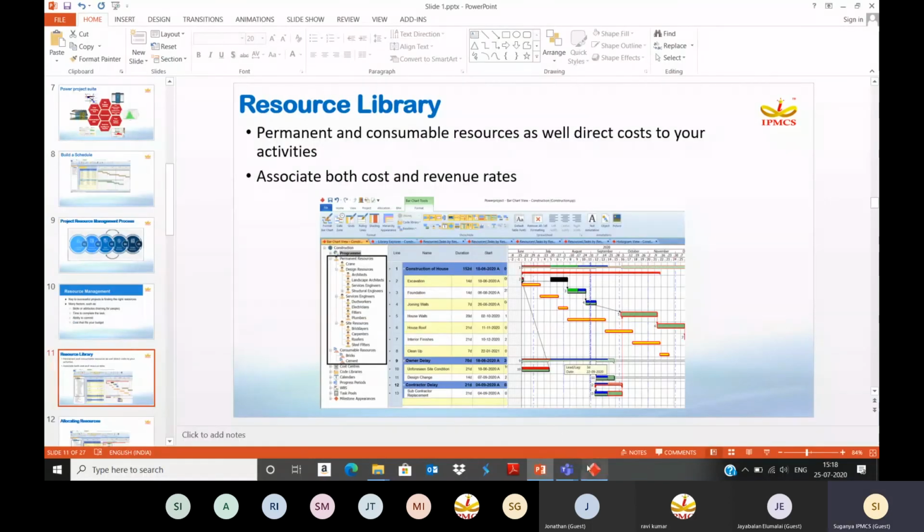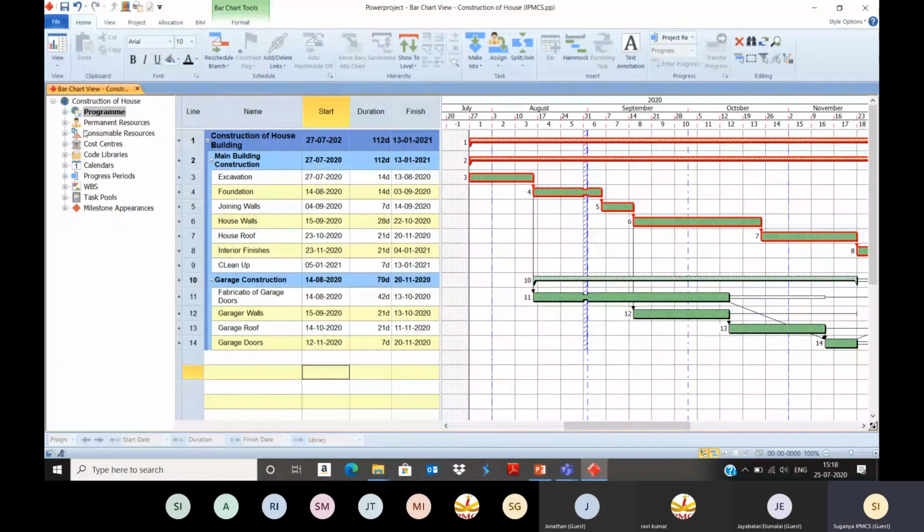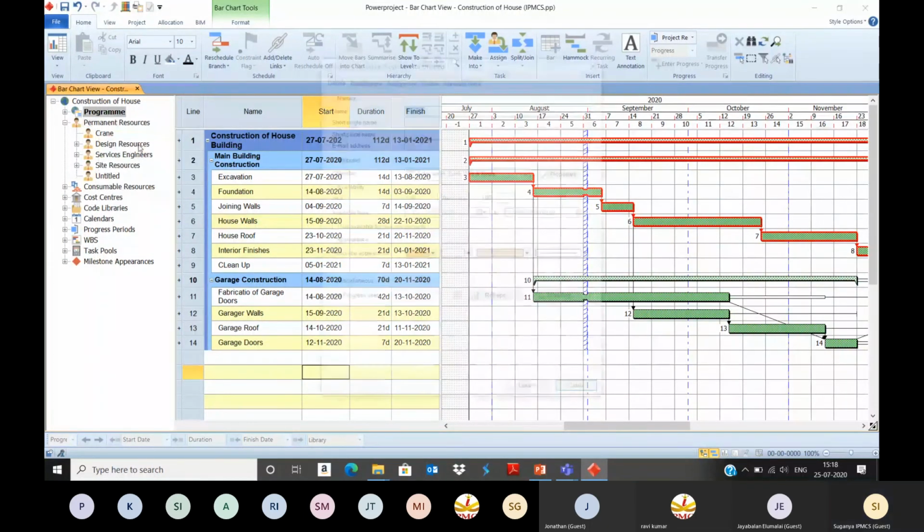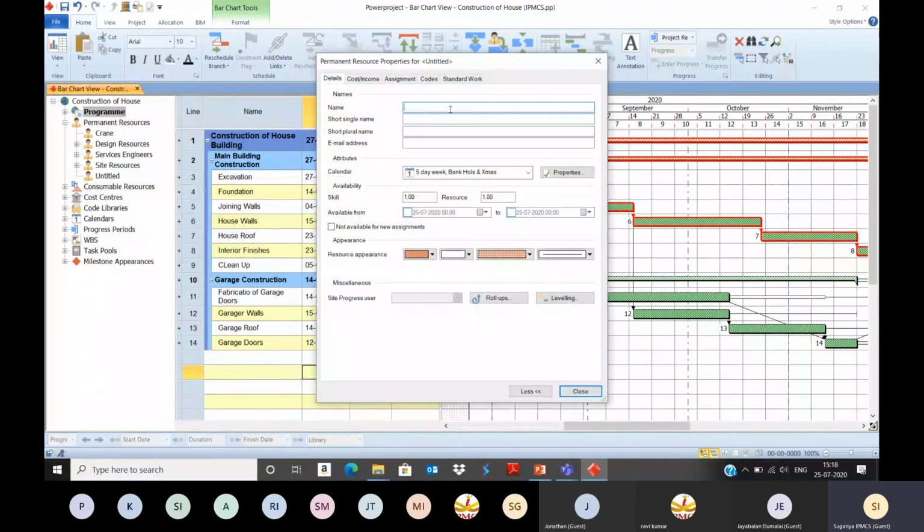Open Power Project. In the project view, expand the permanent resource. Under permanent resource, you can define the machinery resources. Select permanent resource, right click, add new permanent resource. Give the name of the resource. Cranes are already available, so let me create JCB machines.